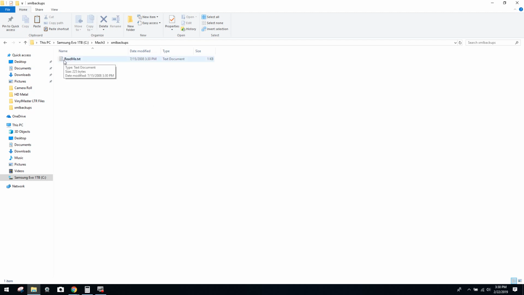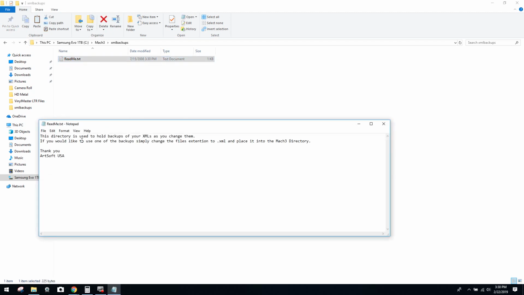Well, if you come over here, Artsoft put in the README text. Double click on it, and we'll read it together. "This directory is used to hold backups of your XMLs as you change them. If you would like to use one of the backups, simply change the file's extension to .xml and place it into the Mach3 directory." Thank you, Artsoft.